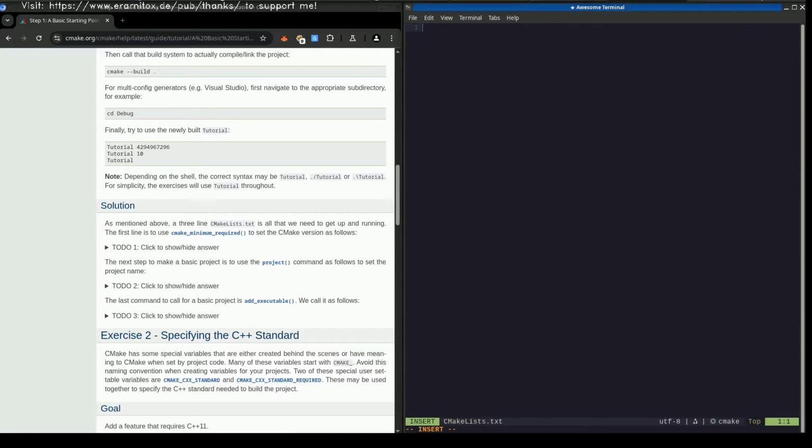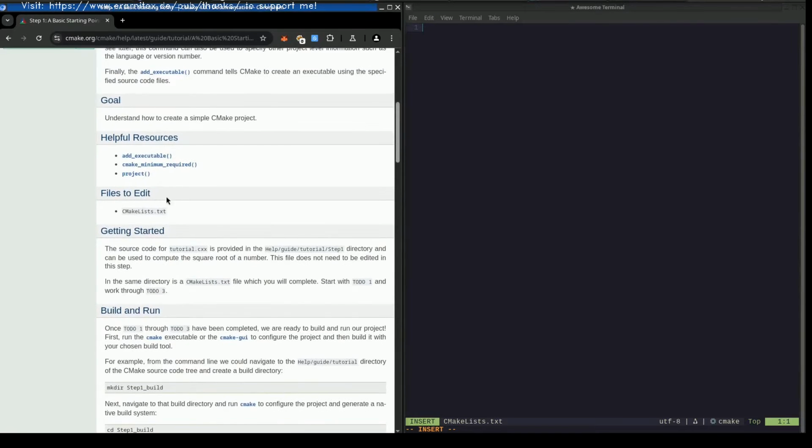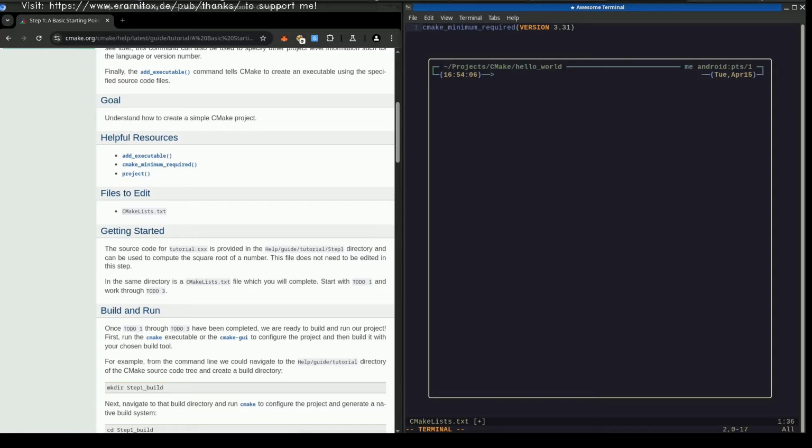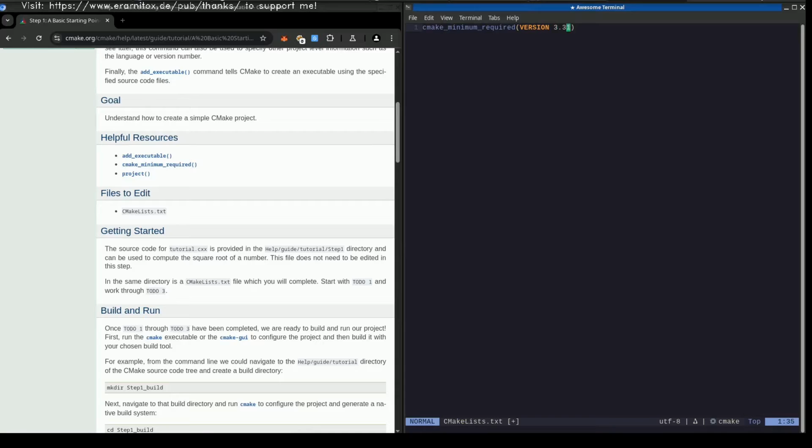So, in here it said that we need to specify the cmake_minimum_required. And for us, this will be version like so. And of course we can check our CMake version with cmake --version. And this is CMake 4.0.1. So we are satisfying this minimum version, of course.